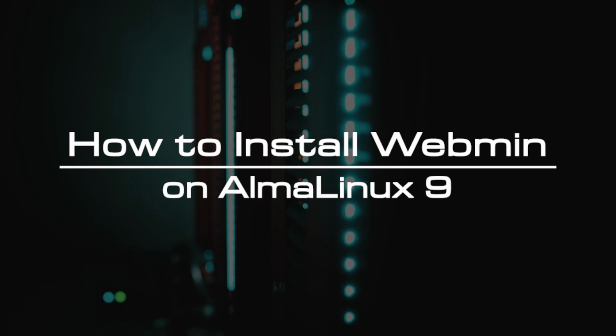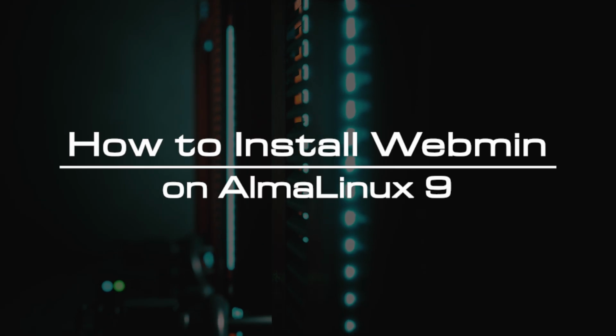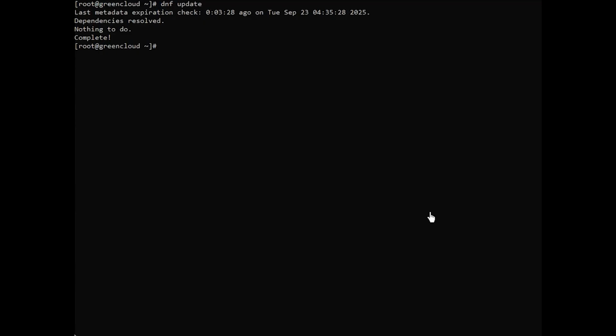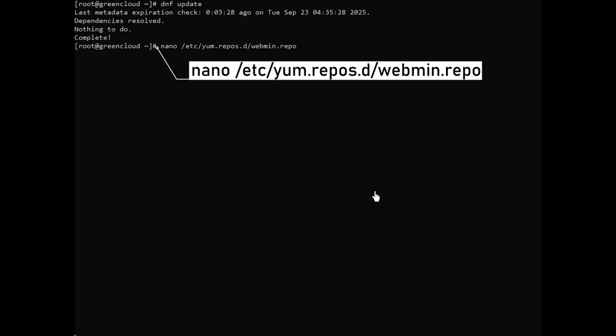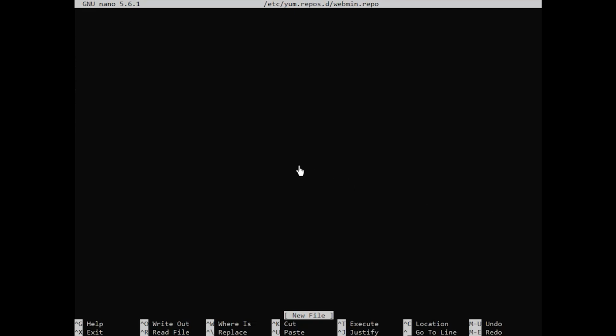Today, we will show you how to install Webmin on AlmaLinux 9. First, check for any pending system updates. Next, add the Webmin repository to your list of repositories. Open a text editor like Nano or VI. Add the following content.